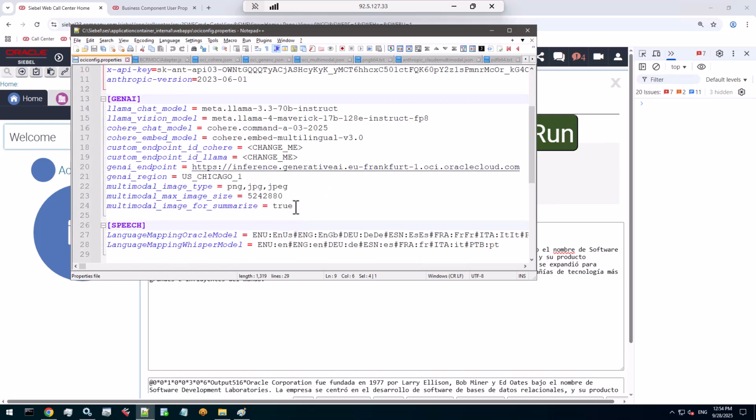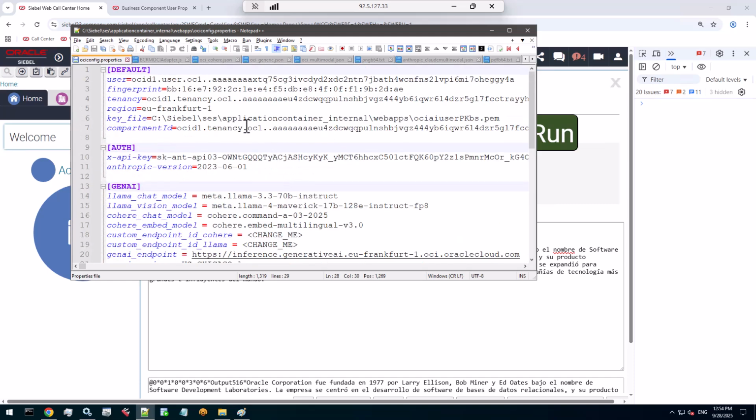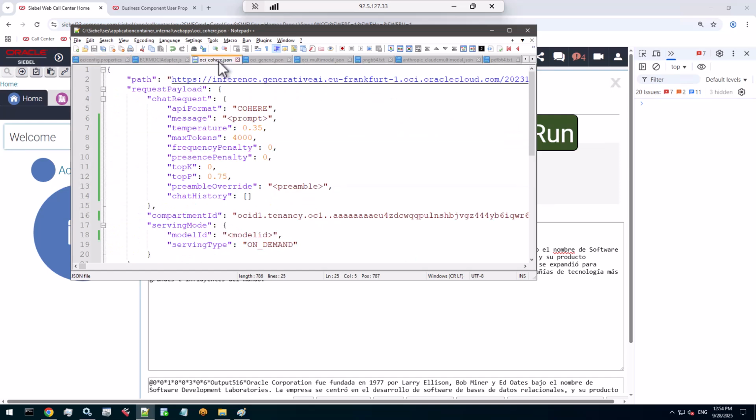This is a modern Siebel environment where we also have the multimodal support here. And here are some speech settings. So you need to set this up correctly, and then you also need to set up the JSON template. Here's my template that we were just using, OCI_Cohere.